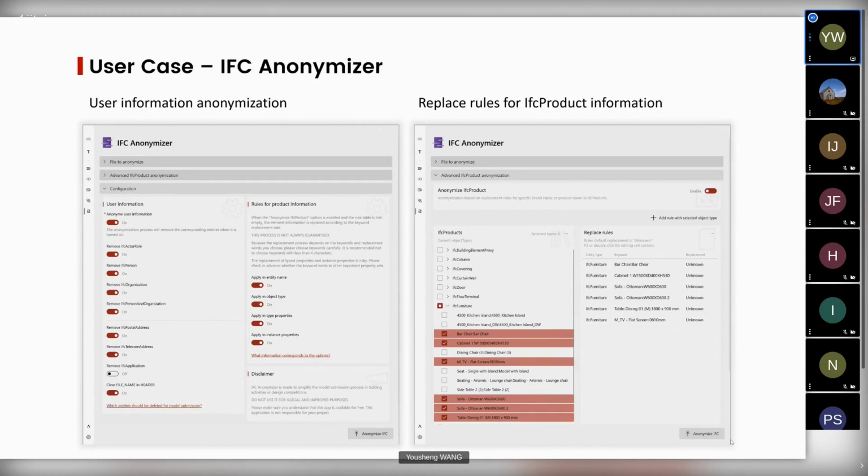And the second part is to anonymize some product information used in the IFC file, the IFC model. Maybe it's anonymized by applying a replace rule, where you replace the manufacturer brand name or the product model name, and that is for now. I think in some cases we need to anonymize this kind of product information for some design competition.